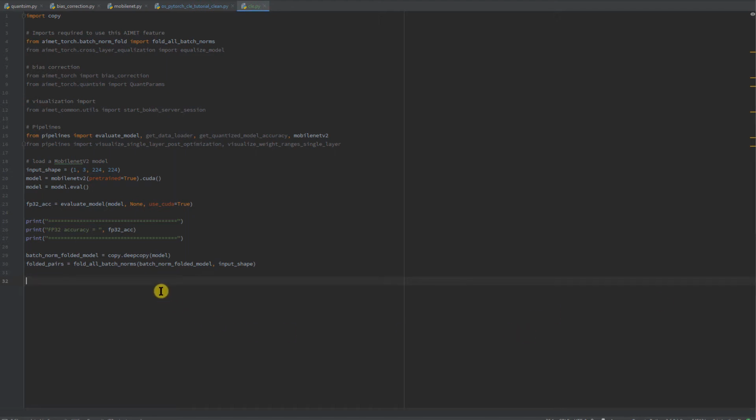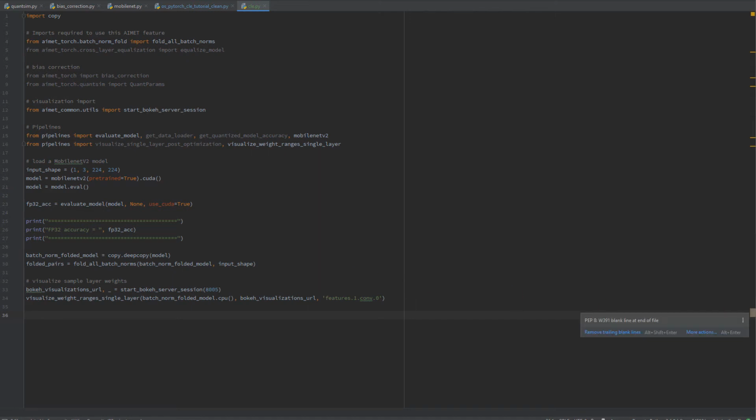So we are going to make use of this call, and we'll look at some more details of this later on, but essentially we're going to visualize one specific layer in this model, features.1.conv.0. This particular layer is one of those problematic layers that I had shown you in the user guide picture before. There are multiple such layers. Not all layers would show that problem, but some layers do, and those layers have an outsized effect on the drop in accuracy of the model.